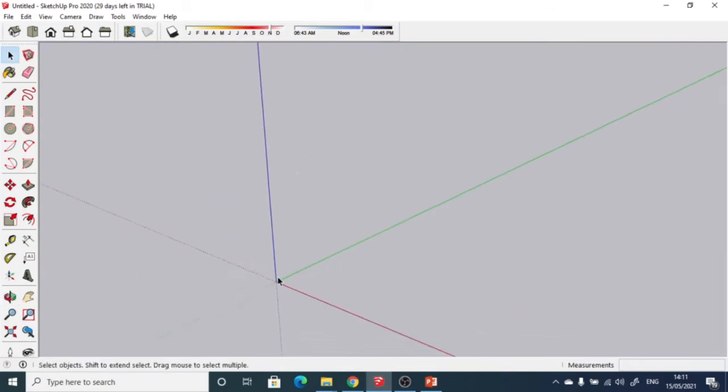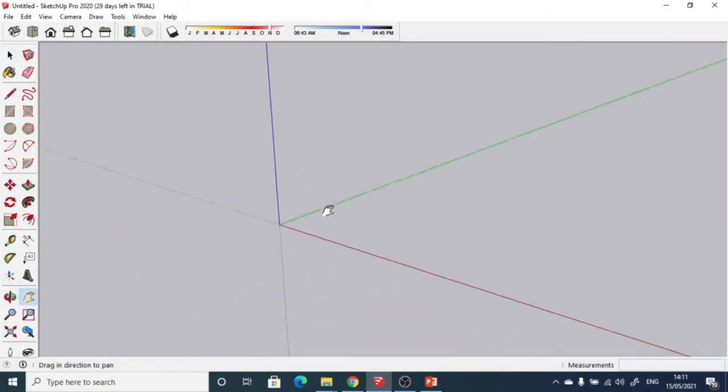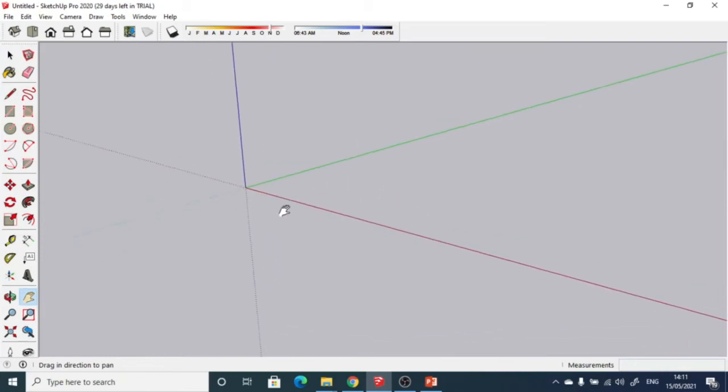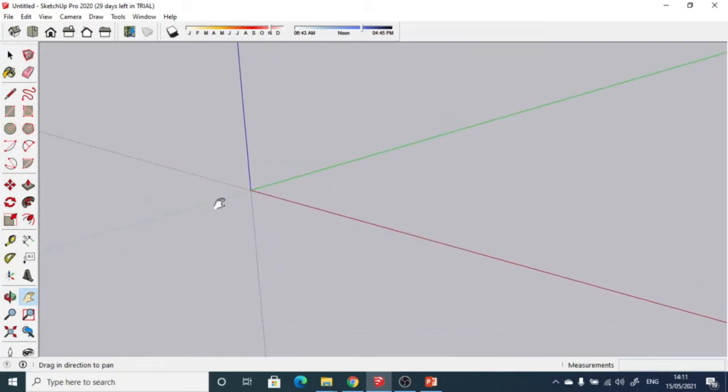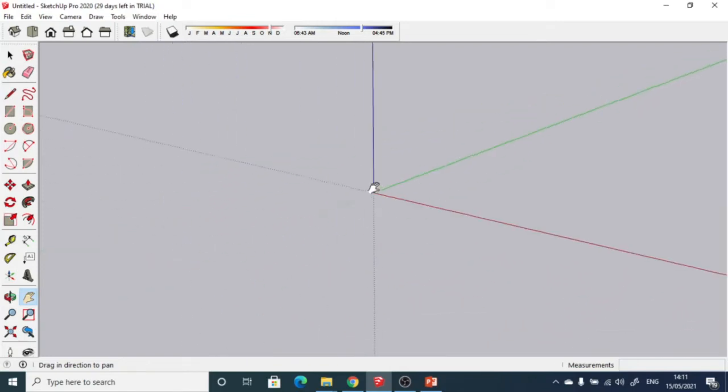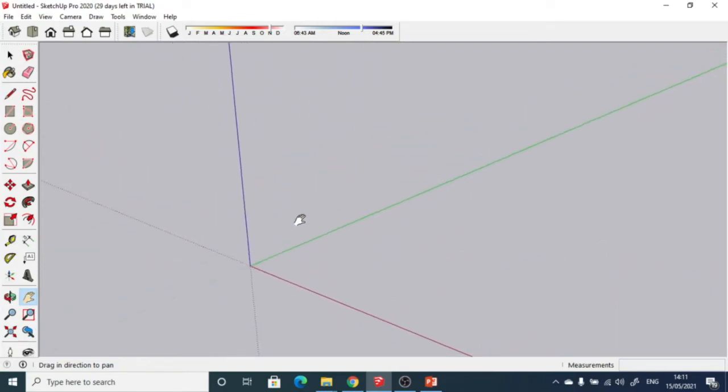When we see this screen of Google SketchUp, they have given us three axes, that is the X, Y and Z axes. Any 3D diagram we can draw in this Google SketchUp software. And whenever we see the large toolset command box, that we have already imported from the view.